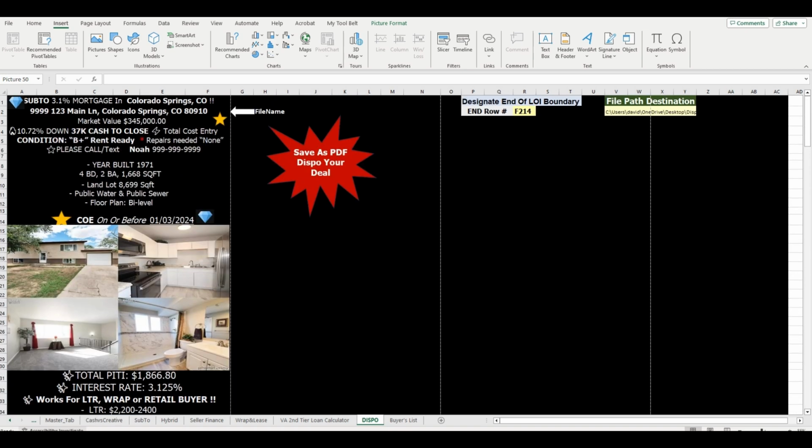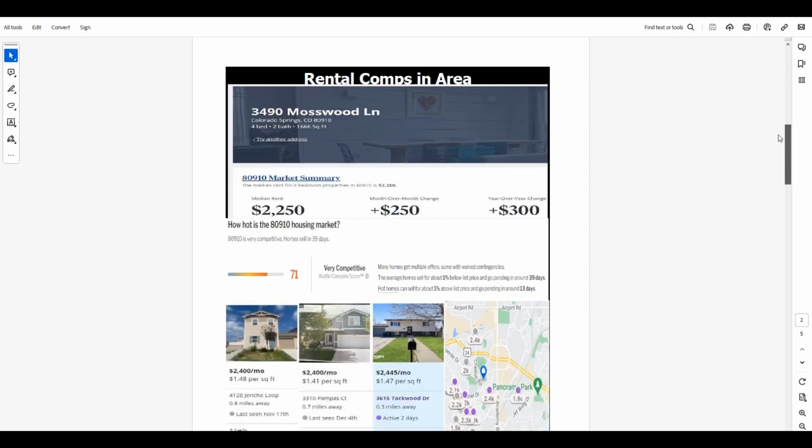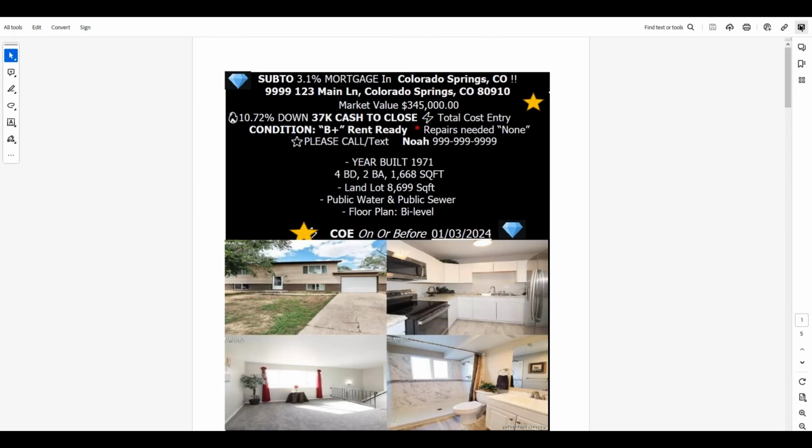When you're ready to save the PDF and download it, simply click on the red button here. You saw the loading feature, and then the PDF itself will auto-populate. And so this is ready to go. All the property details for disposition is included. You can send this out to any buyer you so choose.